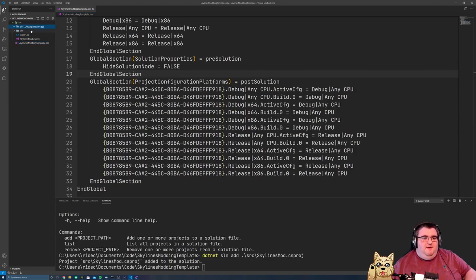I don't need that bin folder nor that object folder. In fact, they're going to cause me problems at some point, so let's get them gone. Get them all gone. Yay!